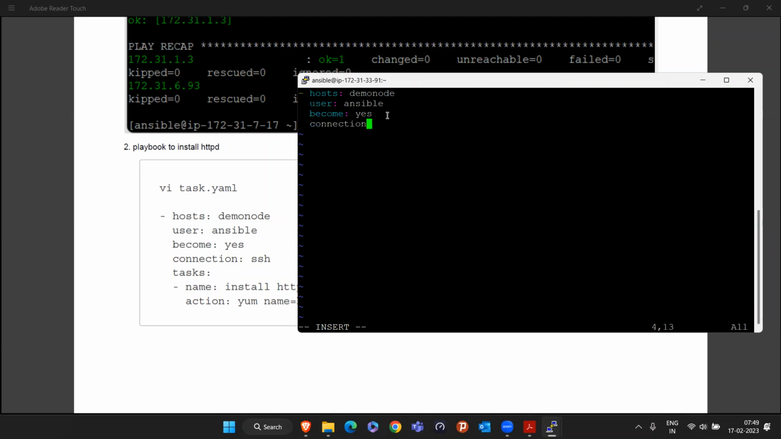Then the connection. By default it will take SSH, but let's mention it also: the connection is SSH. Gather facts, as I always tell you, even if I don't write it, automatically it will be true only. Now, once we write all this information, see, we are not installing the playbook. Whenever you install Ansible on the master node, only then Ansible comes with the playbook functionality. Yesterday we were using the module option, the ad hoc command.